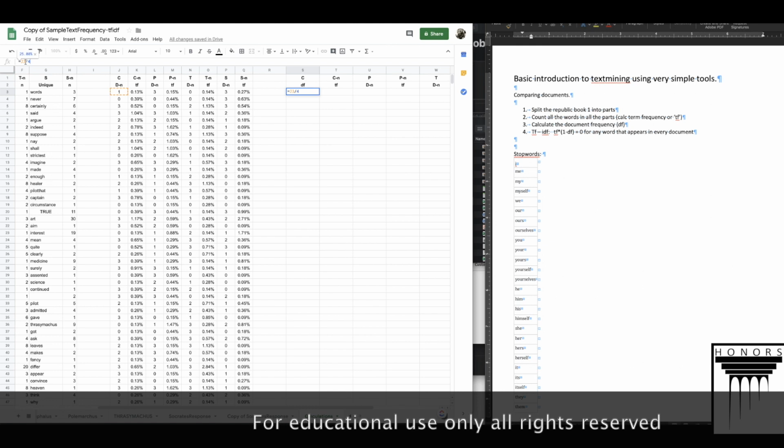Now that formula, J3, J is going to vary because I'm going to paste it here and here and here, and it's going to hit there, there, and there. And 3 is going to vary because I'm going to paste it up and down. 4 we don't have to worry about because 4 is the total number of documents and it doesn't change.